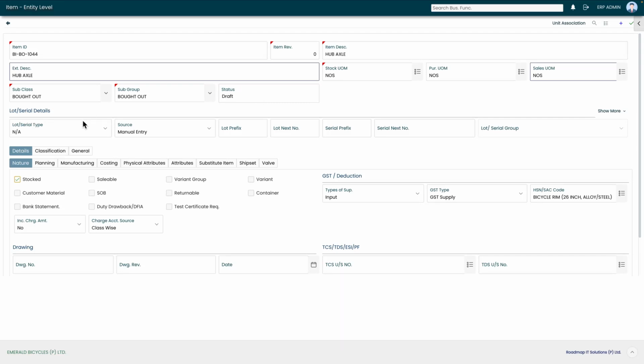Then you have your lot and serial details, which is a unique identifier assigned to a quantity of items produced, received or purchased under the same condition. So we can select here whether it's a lot item or serial item. So now you're keeping it as not applicable. Then you have the source: manual entry, group, item, rule based and child lot.